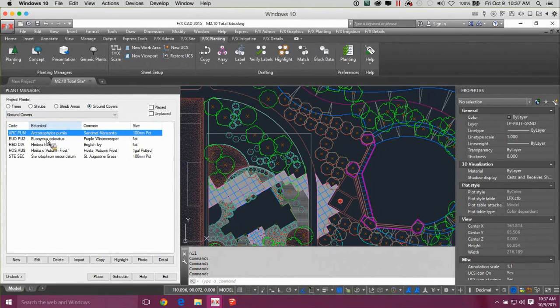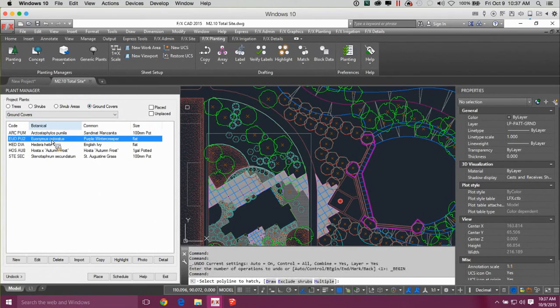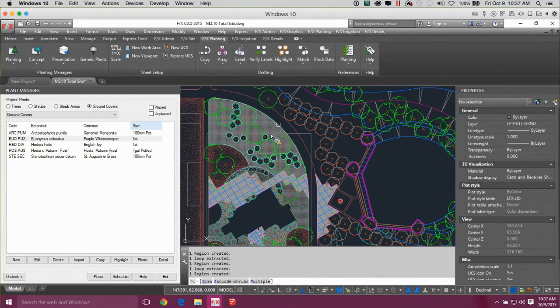But I'll just place a ground cover in here, again double clicking on it, and you can see down here it's saying for ground covers when you're placing it, it's a little bit different than a regular plant. You can either draw the boundary, or you can select a polyline, which you've already drawn, which I have. You can also do multiple if you want to do an island inside. And you can exclude shrubs. I've already got exclude shrubs selected, so I'm just going to select that, and you can see here that it's drawn an outline around all of the shrubs.